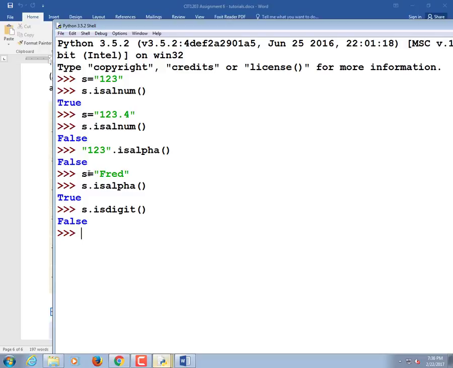What if it said 1Fred? s equals "1Fred". And then we do s.isdigit. Well, we've got a number in it, so is it going to print true or false? No, because isdigit wants the whole thing to be numbers. False.